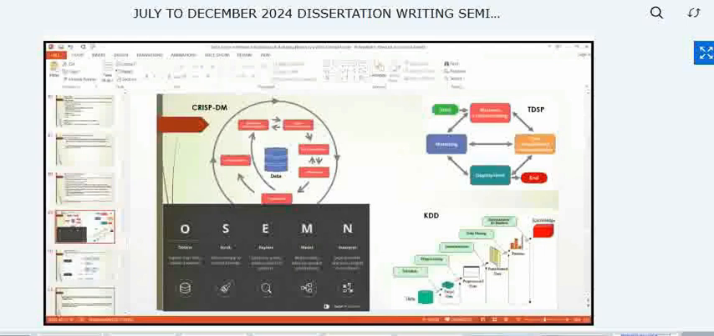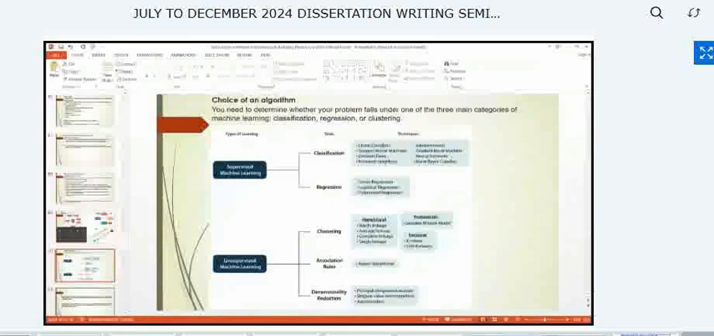Let's zero in on the choice of an algorithm. Choice of an algorithm. Now, this is very critical. Very critical. I'm using examples of machine learning, saying it's a machine learning problem that you want to address. And if it's any other problem, you then know what kind of problem you are trying to address, and which kind of algorithm you are applying or using.